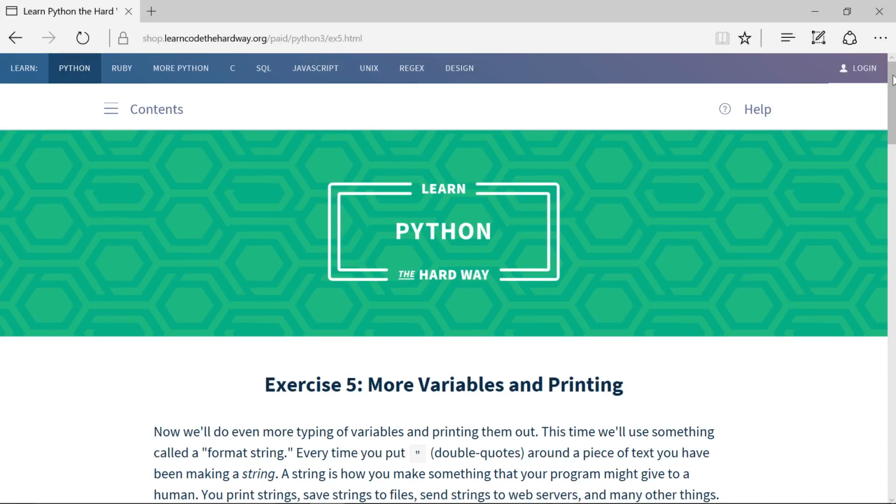Hello again, and welcome to Learn Python 3 the Hard Way, Exercise 5. In this one, we're going to be combining printing with putting variables in your printing.